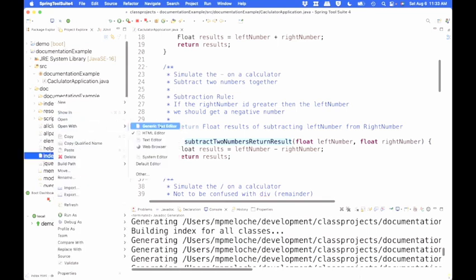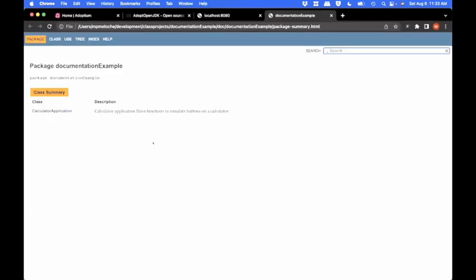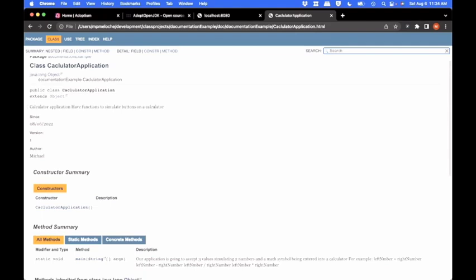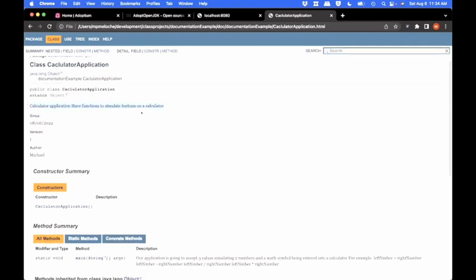If I open with web browser, we have our clean Java docs, or whatever tool you use to generate docs. We have our package name, we have our project, we have our class, calculator application, with a brief description, very clean, easy to understand. Go into the calculator application. The calculator application has functions to simulate buttons on a calculator.